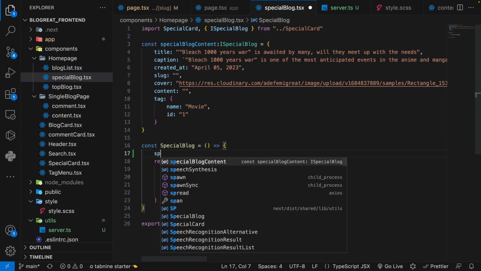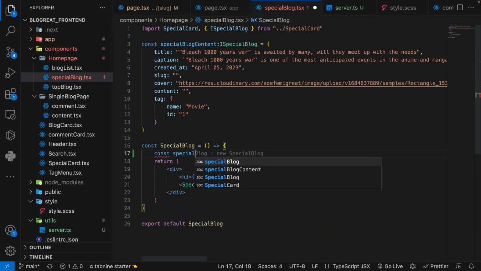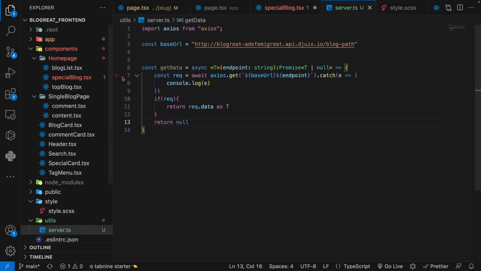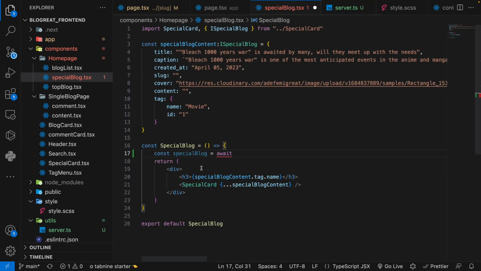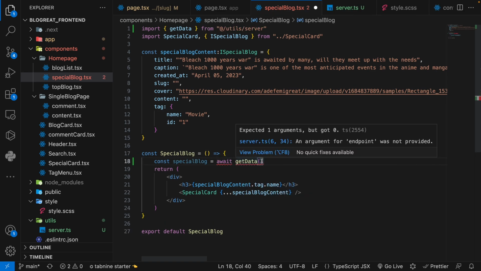I can say const special block equals to await. So let's see if we've exported our function. We didn't, so let's export it. So export const get data. I'll save that. So await get data, like that. So we're expecting a parameter here.